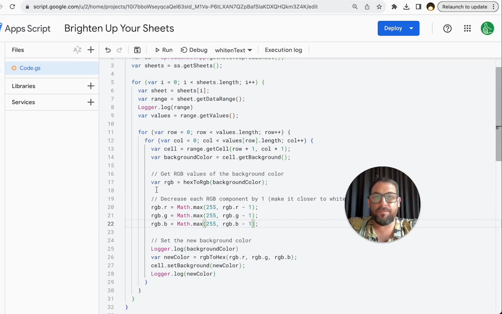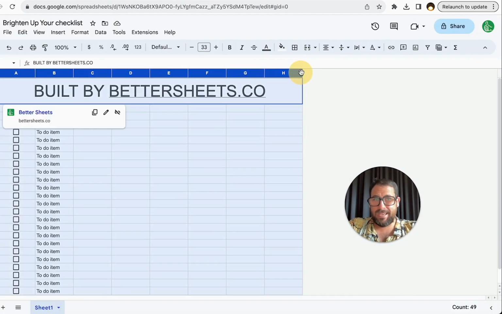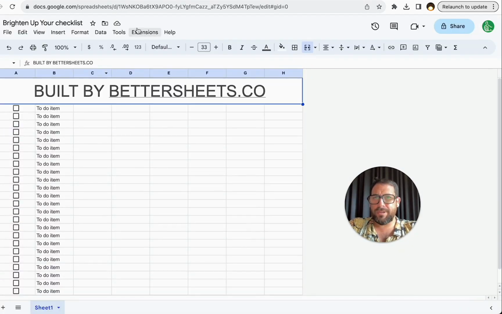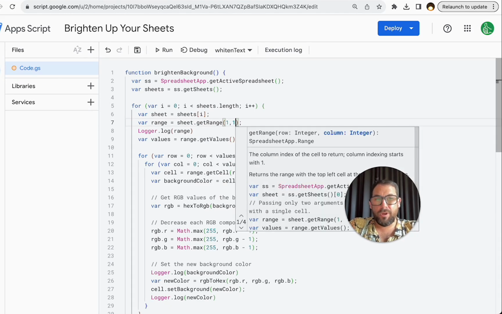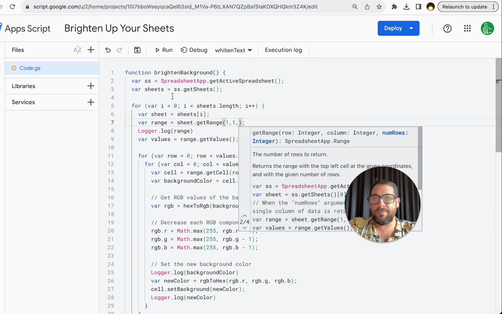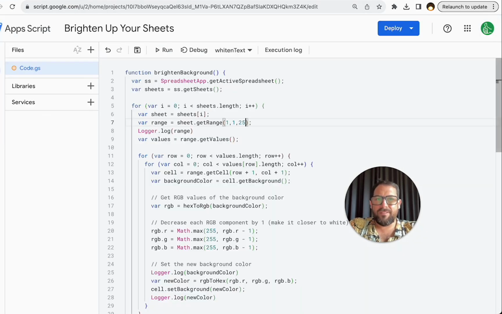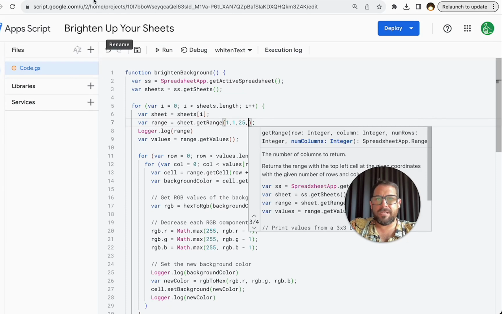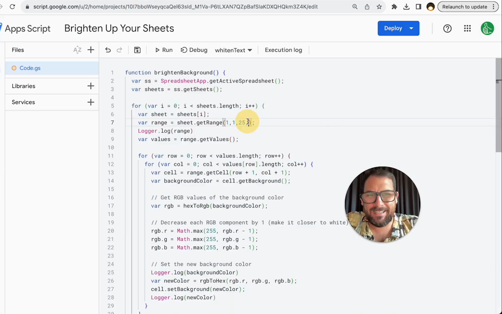How do we do that? Well, the first thing is we have this range of get data range. We actually want to make sure that that's the entire sheet. We don't want just the data range. So I'm going to look at this sheet. We have A through H and 1 through 25. We can absolutely hard code that, right? Get range, and we're going to start at 1, 1, which is row 1, column 1, and then how many rows are there? 25 rows, and how many columns? You can see here, number of columns. H is going to be the number 8. 8 here.